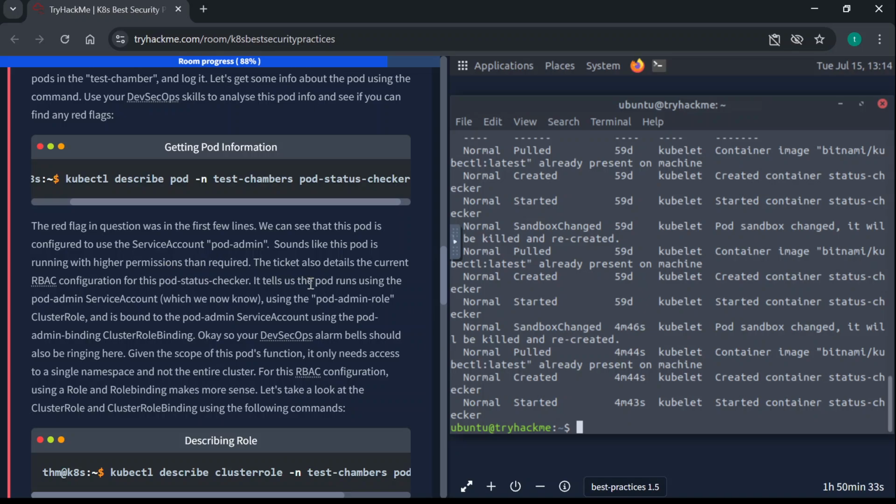the ticket also tells us that the pod runs using the pod admin service account, which we now know. It uses the pod admin cluster role, and is bound to the pod admin service account using the pod admin cluster role binding. That's interesting because if it's just supposed to, it doesn't even need a cluster role binding in the first place. It doesn't need access to the cluster. It's just that namespace that it is supposed to have information about.